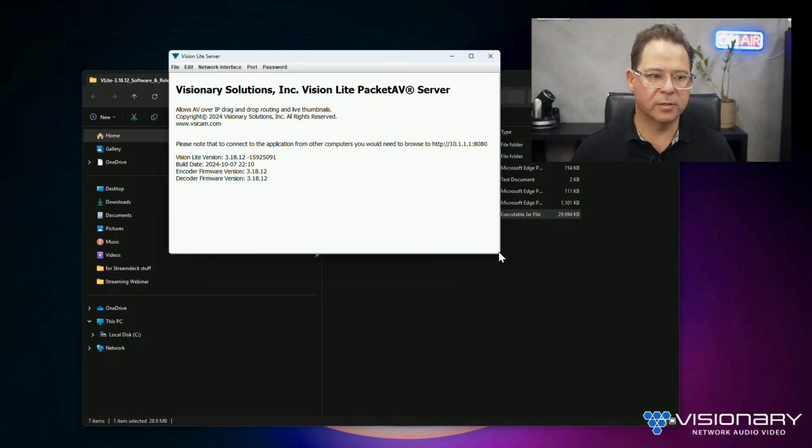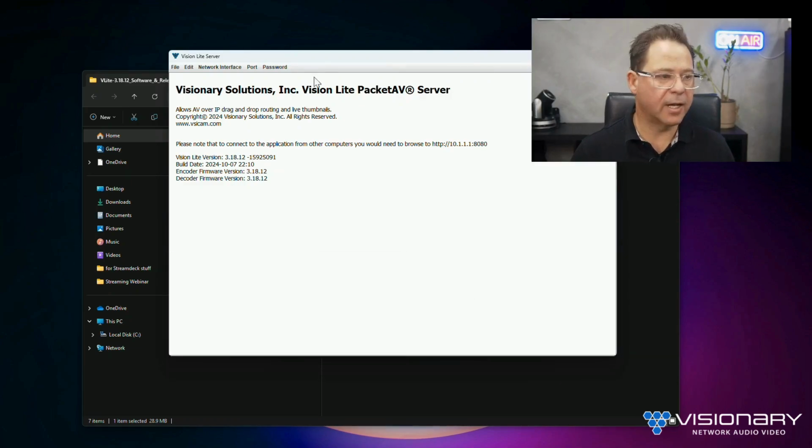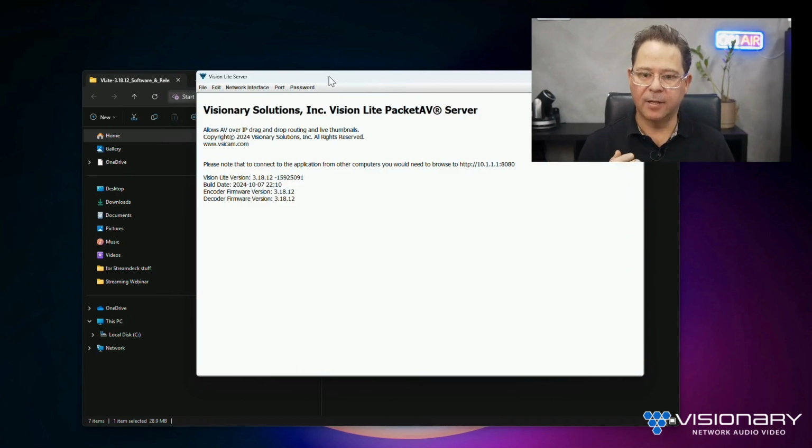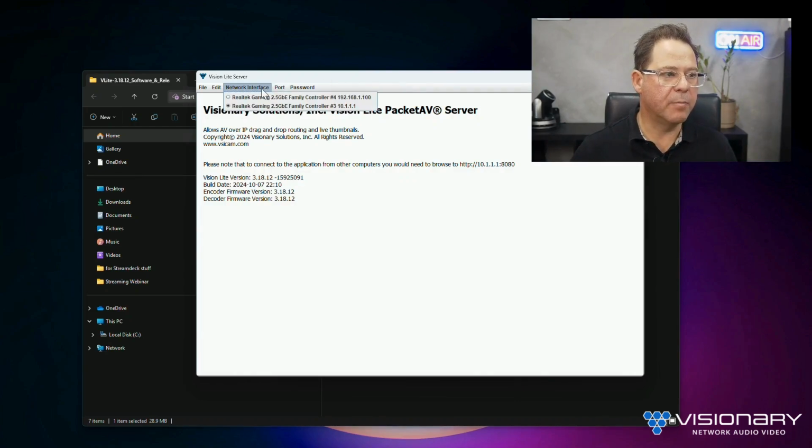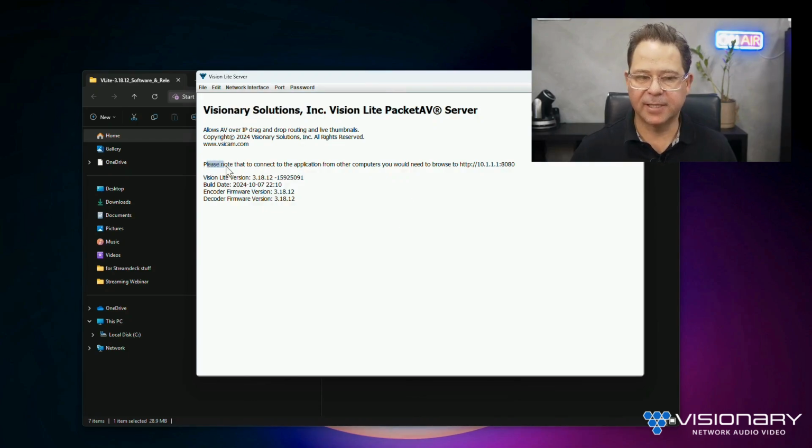The way this works is, we start it up and we have a network that our Visionary Solutions products are on. In my case, it's a 10.1 network. So I'll select 10.1.1.1, which is the network port of the computer that I'm recording this on that is attached to the Visionary Solutions products. If I click on that, it will now give me a note: to connect to this application from other computers, you'll need to browse to this specific address, which is 10.1.1.1 port 8080.